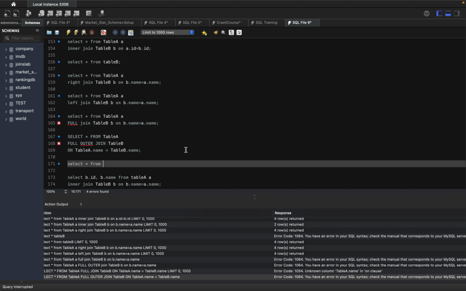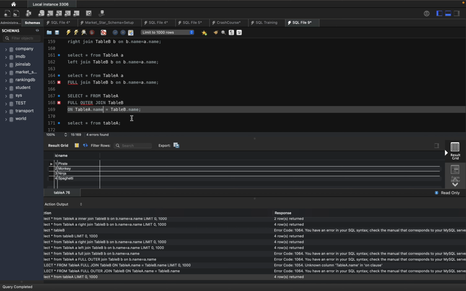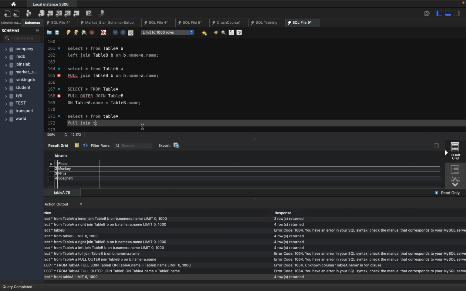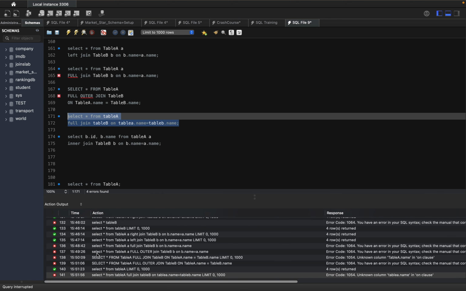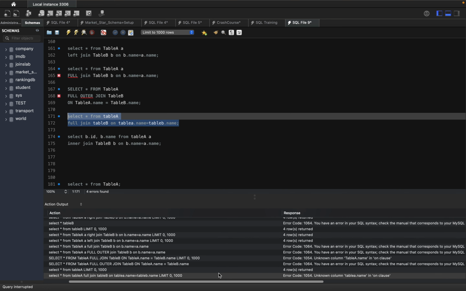So let's start from table A. It has name in it. Why is it saying it doesn't have a name in it? Table A dot name, table B dot name. Okay, let me just try it over here. Full join table B. Table A dot name is equal to table B dot name. What the hell? Table name is table name in on clause.